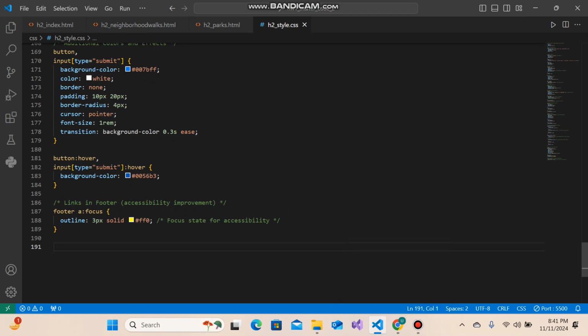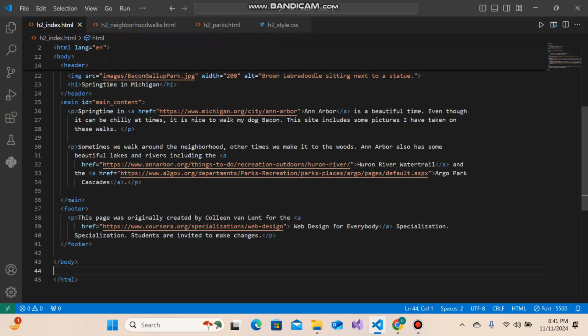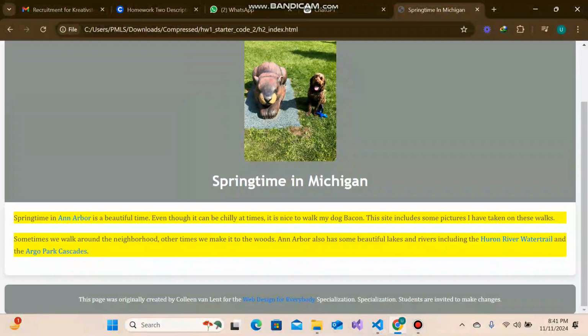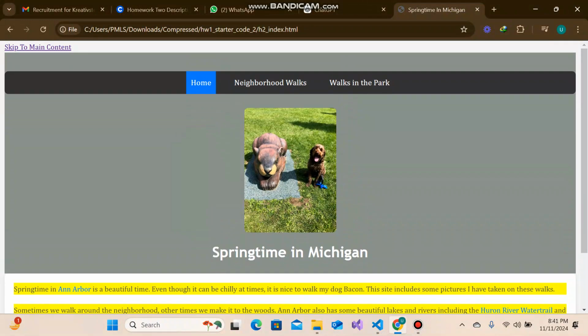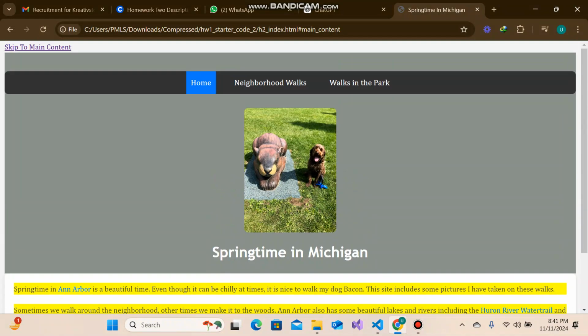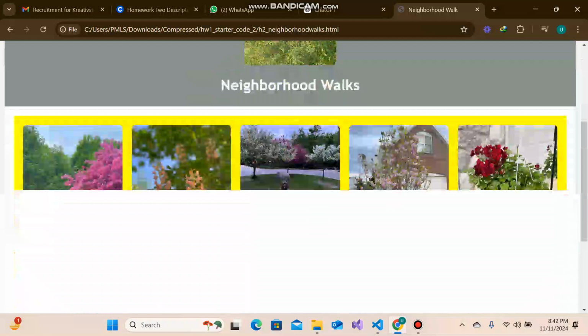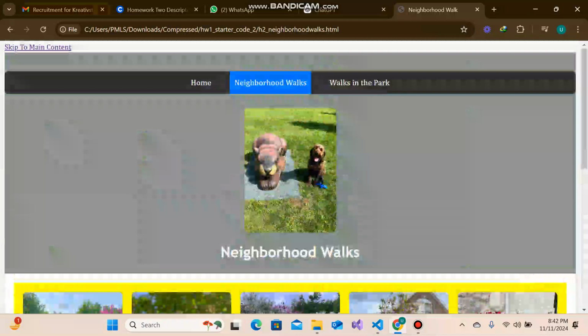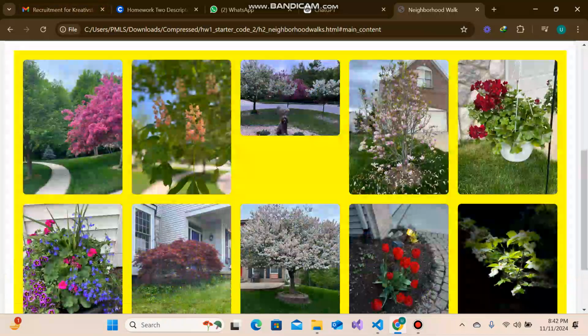Now let's move to the output of these pages. So this is the first page, index.html, and let's check: these three are the navigation, a main heading, a paragraph, and a footer. This link will just skip to the main content, and then we have the second page, Neighborhood Box. Neighborhood Box has some heading, images, and this. Let's check this skip to the main content link, and it's working.